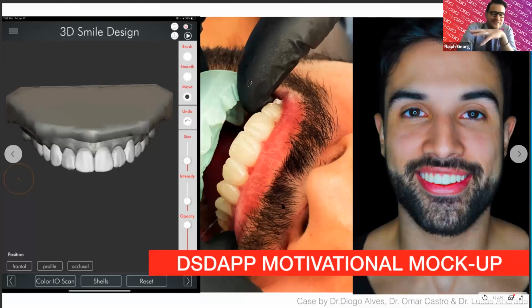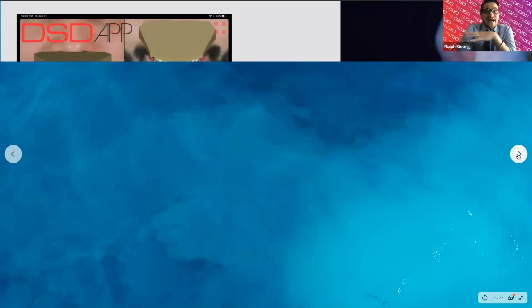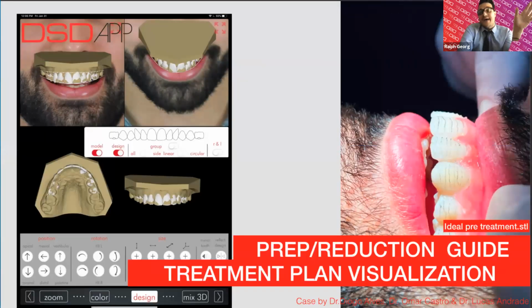I know patients that have actually gotten the motivational mock-up and then had a wedding that same night and gone to the wedding with the motivational mock-up on. They loved it that much, and they said, listen, I don't even want to take it off. I have a wedding tonight. I'm going to come back and say yes to treatment, and I want you to do it, but I have a wedding tonight. And I thought that was really funny. Yeah, it would be a little bit hard for that patient to eat, right? As long as you don't eat steak, because it's a motivational mock-up, it's physical.